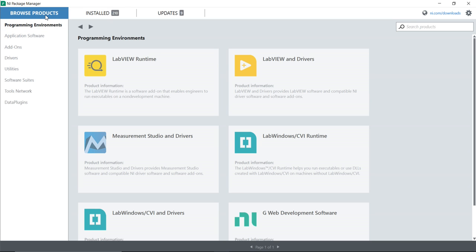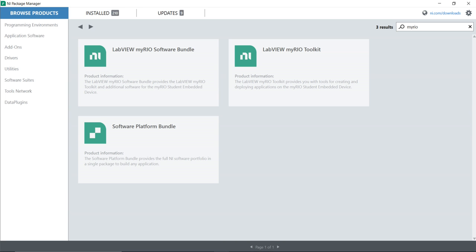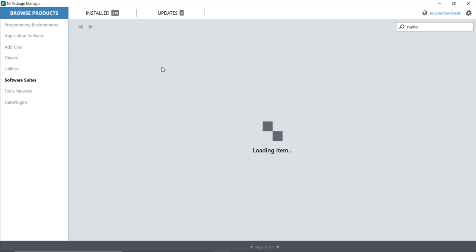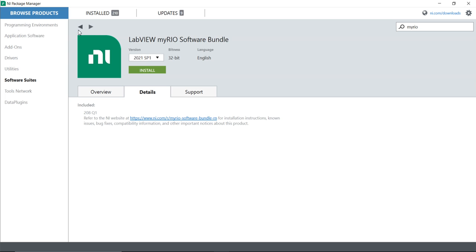When you install NI Package Manager and come to this page, you will find Browse, Installed, Updates, and the search product box. Now in the search product, when you type myRIO, you will get the myRIO software bundle and LabVIEW myRIO toolkits. It's my request that whenever you try to install myRIO, only go with the myRIO software bundle, don't go with the myRIO toolkits.